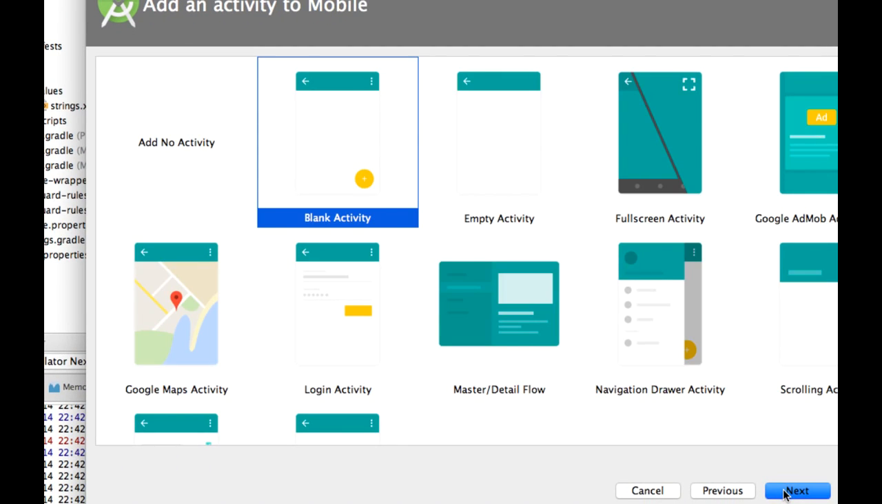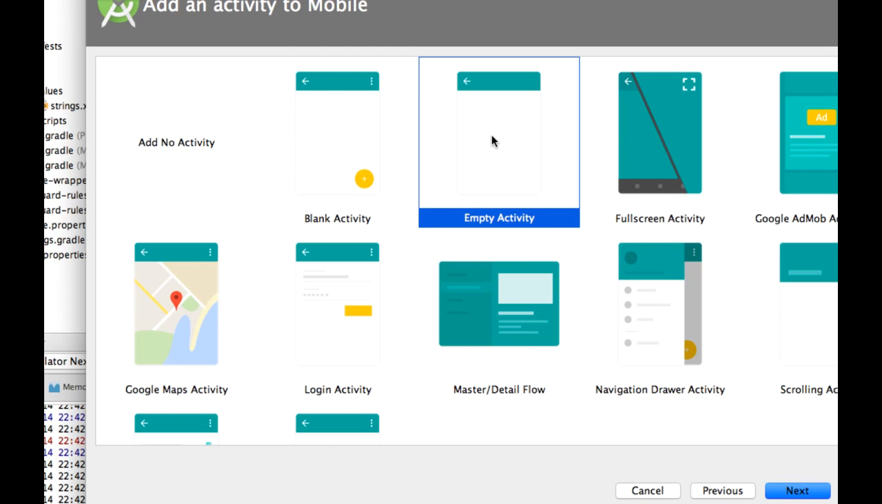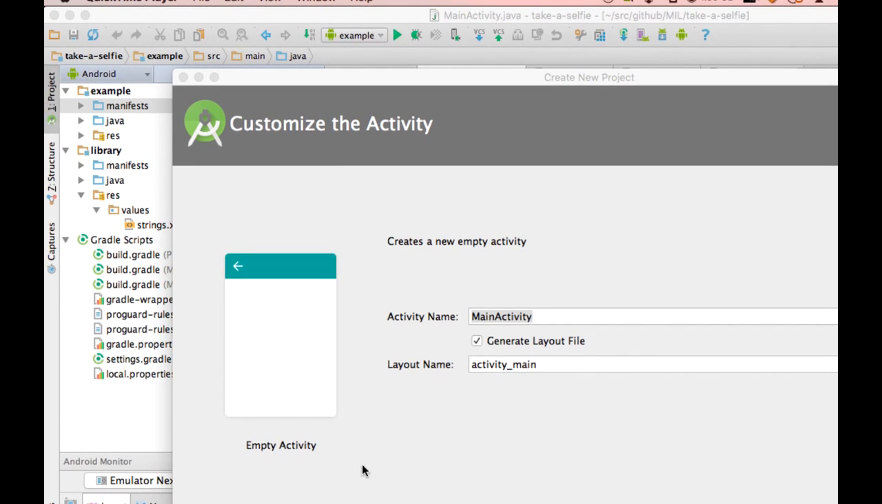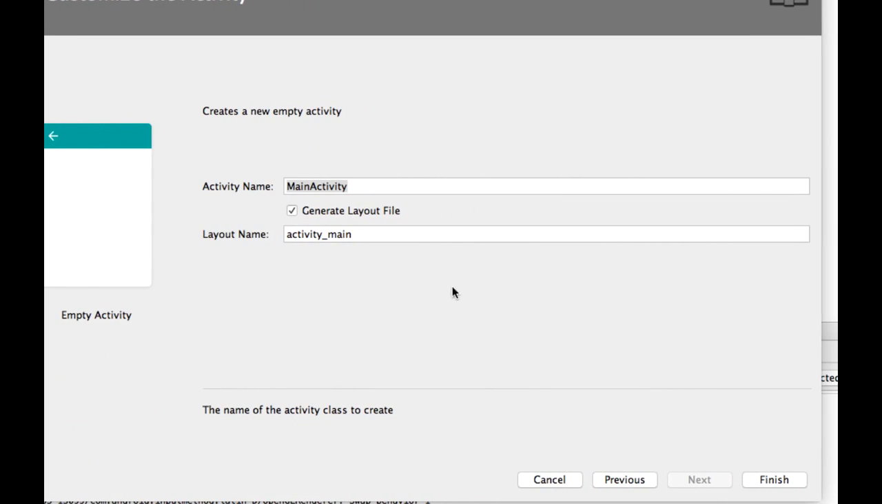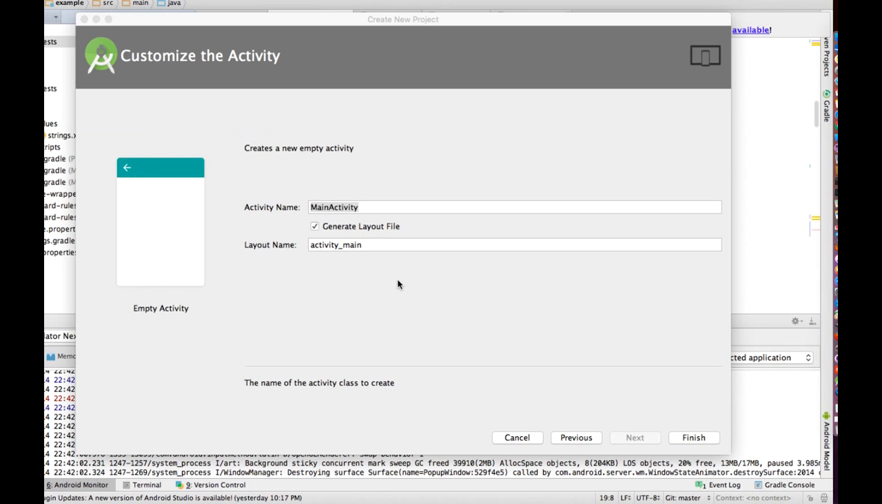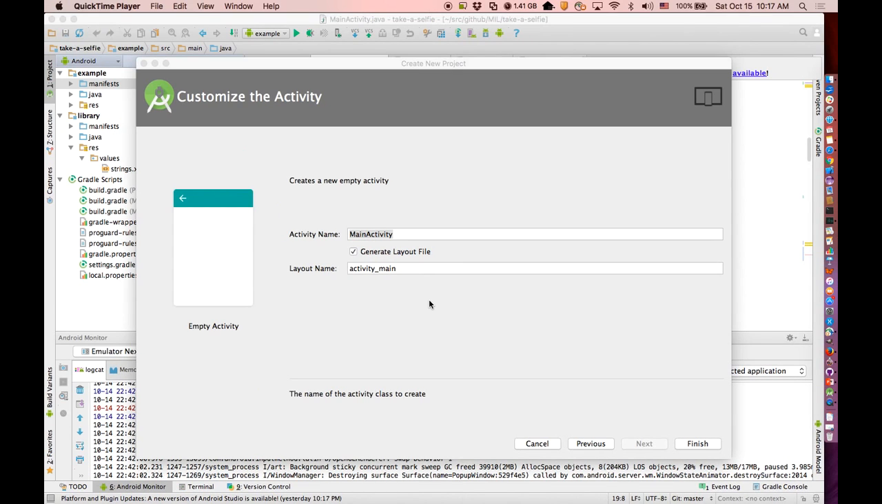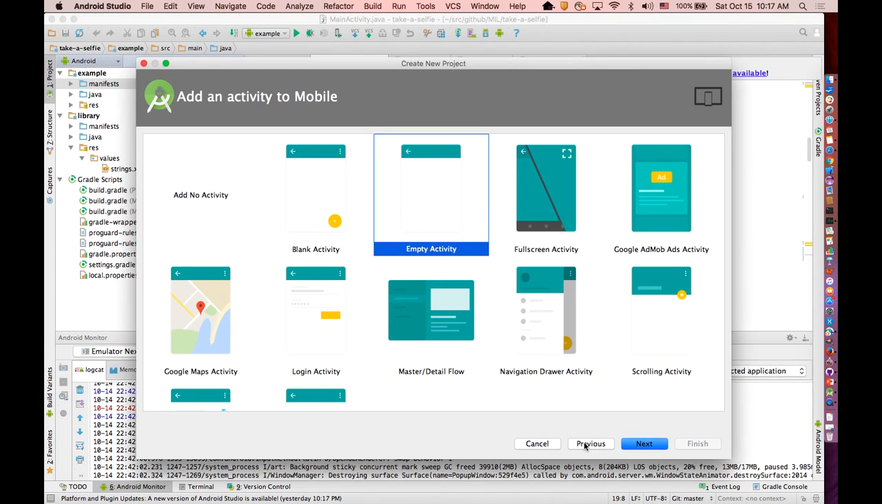Then I click next, and this is what you can have on the setup. You can start with a blank activity. I'm going for the empty activity, and I'm clicking next. Okay, and so I just leave it on the defaults. For the SDK, use a lower minimum SDK if possible for this application.